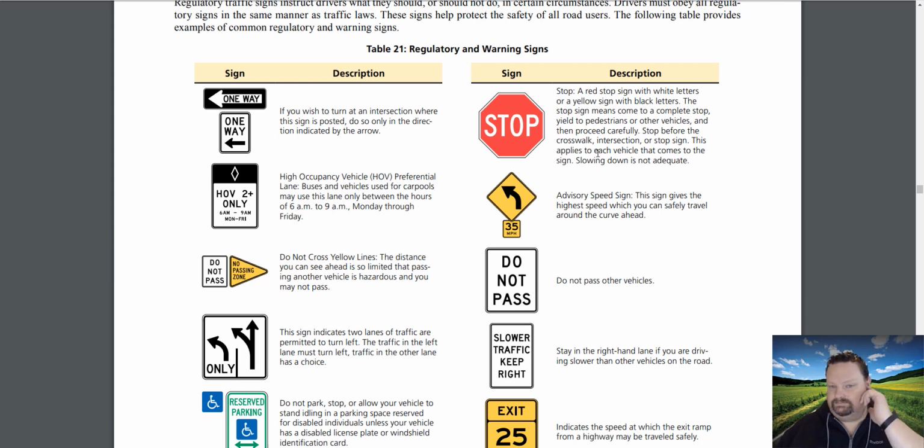All right, so anytime you come to a stop sign, you've got to stop at the stop line. If there is no stop line visible, your entire vehicle must be behind the pole of the stop sign for you to adequately stop at that stop sign.